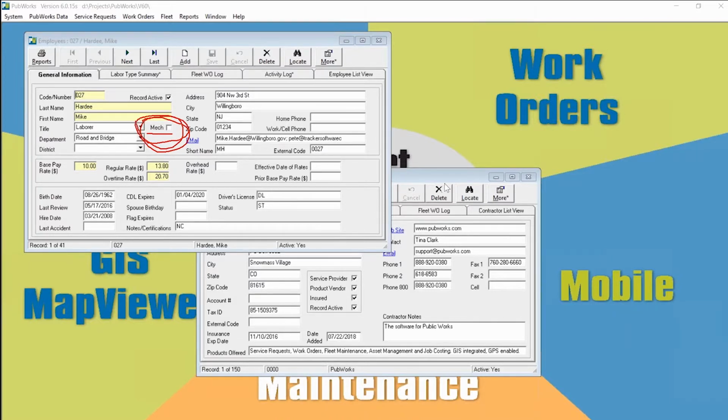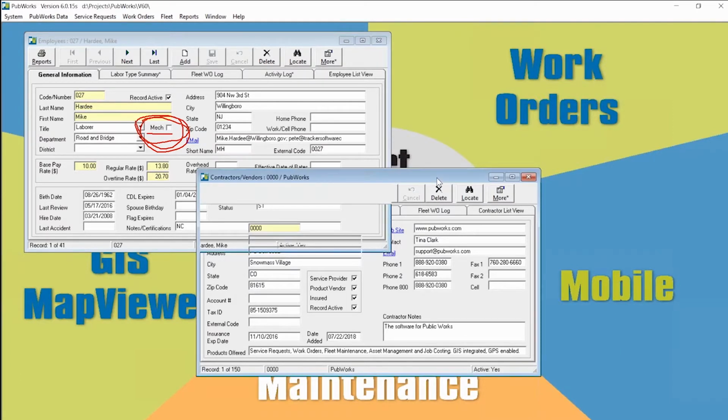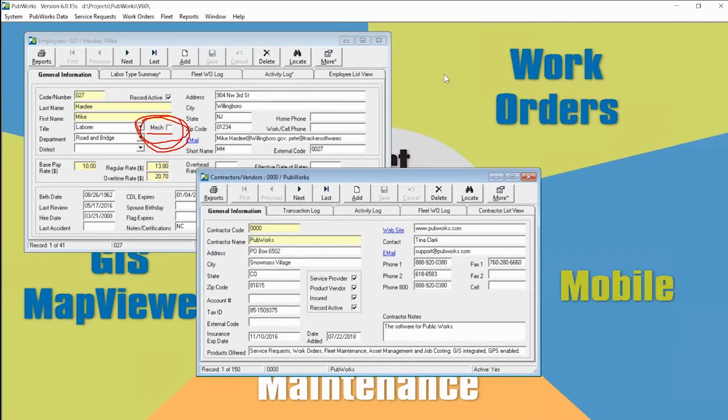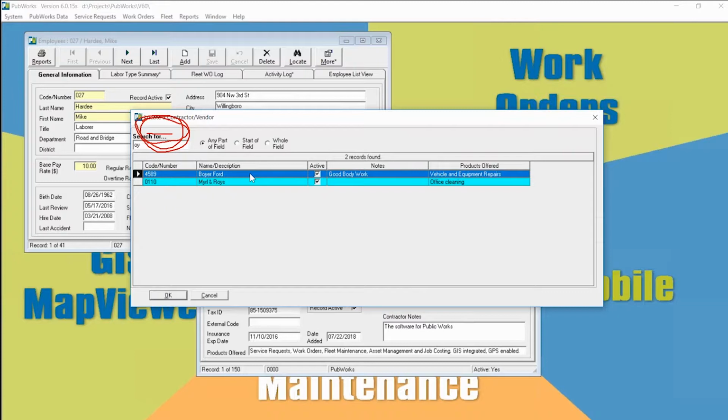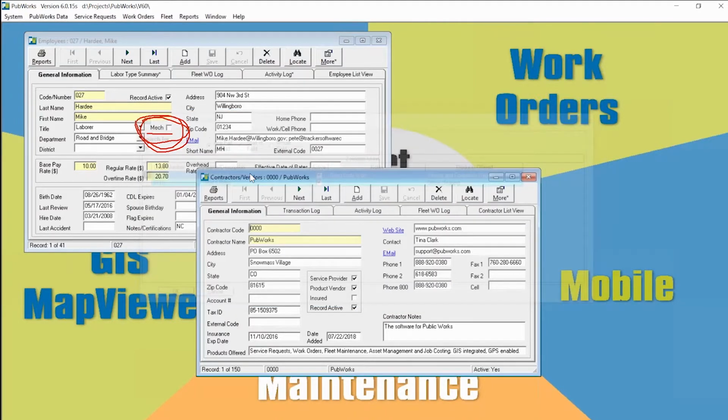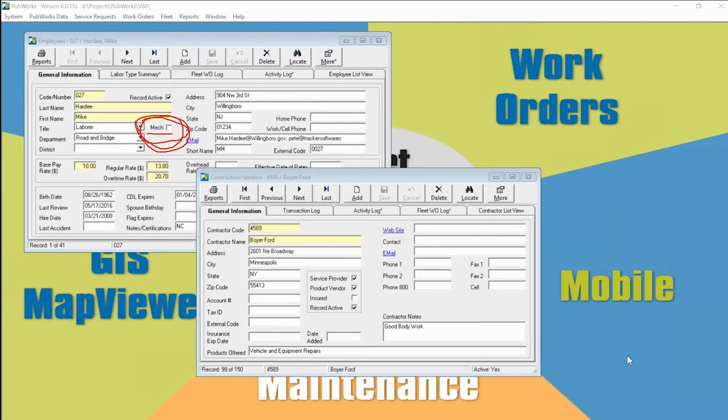Now, in PubWorks Fleet, it's not just internal, inside mechanics that turn the wrenches. You can have outside contractors and vendors do that work as well. So let me just find the one I've got teed up here, Boyer Ford. So it's a dealer, and that dealer is what we call a service provider. So if they provide service, there's two check boxes here that are important. Service provider and product vendor.